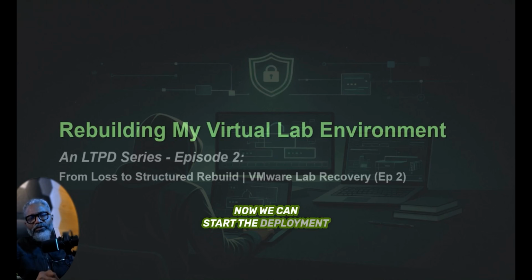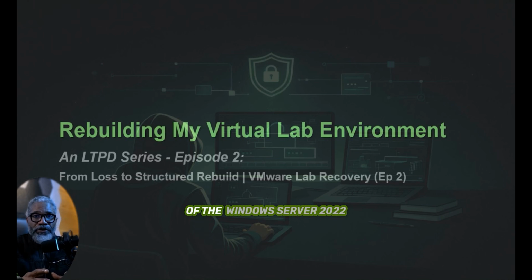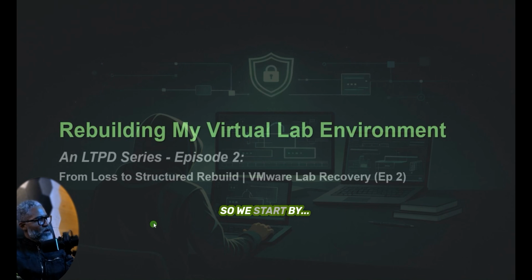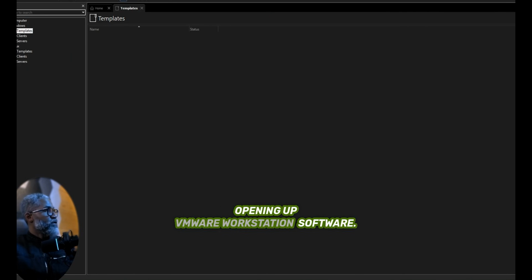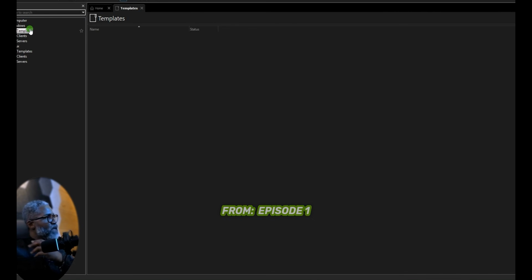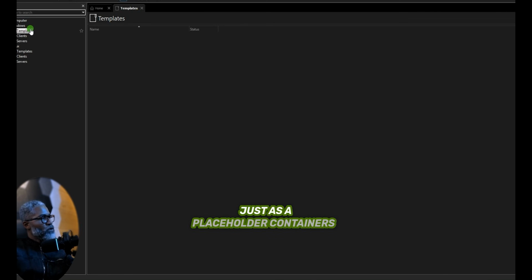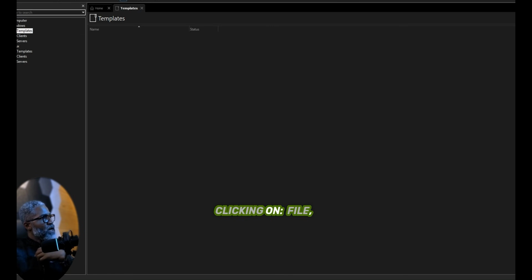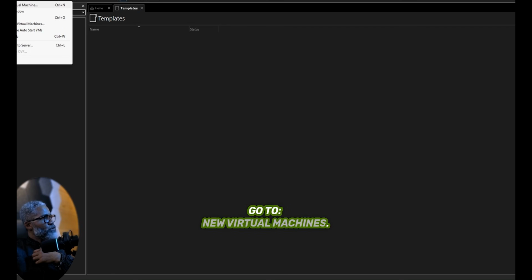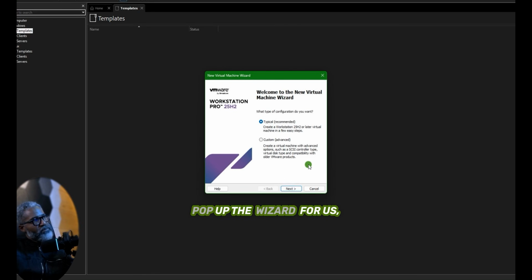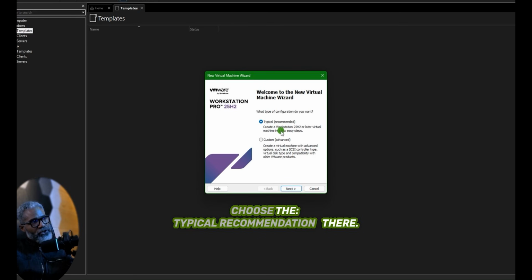Now we can start the deployment of the Windows Server 2022 and the Windows 11 Pro. So we start by opening our VMware Workstation software, and up here from episode 1, if you remember, I created these folders, this template, just as placeholder containers for the VMs that are going to be deployed today. So we start off by clicking on File, go to New Virtual Machine. That should pop up the wizard for us, and we want to choose the typical recommendation there.